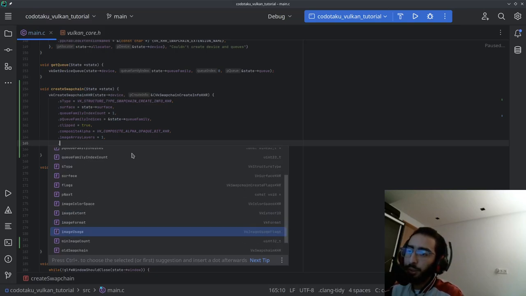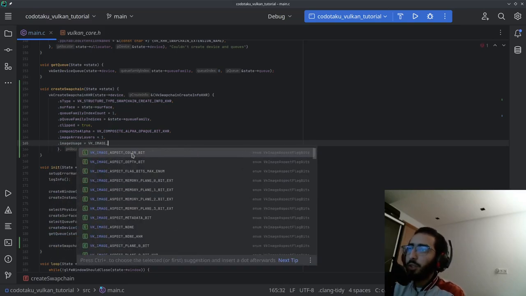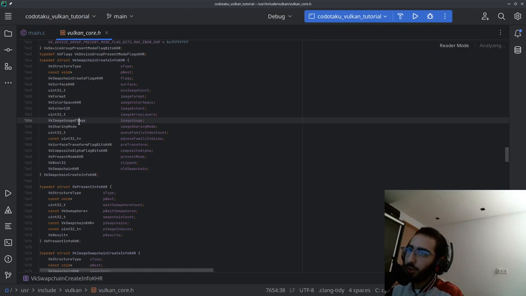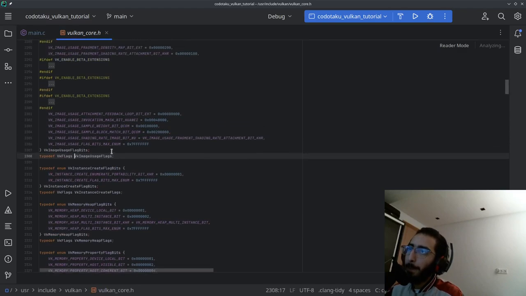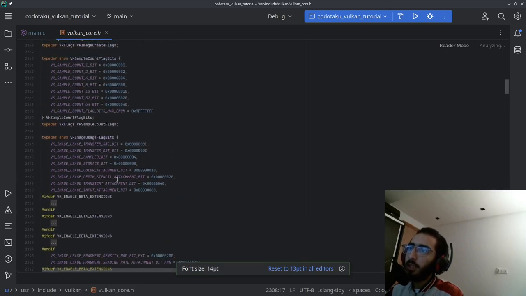Image usage. Right. Let's see. Image usage. All right, now there are multiple image usages, right? It's an enum, as you can see here, lovely stuff. Now, these are the main ones, really.